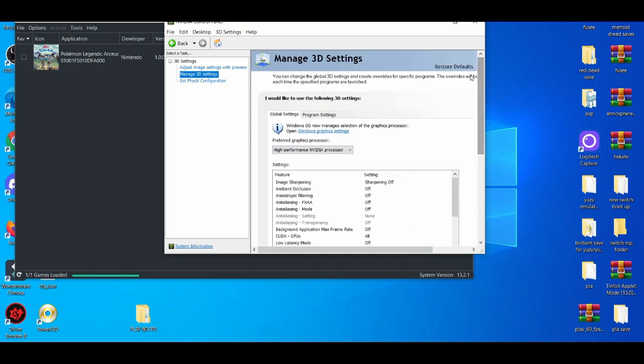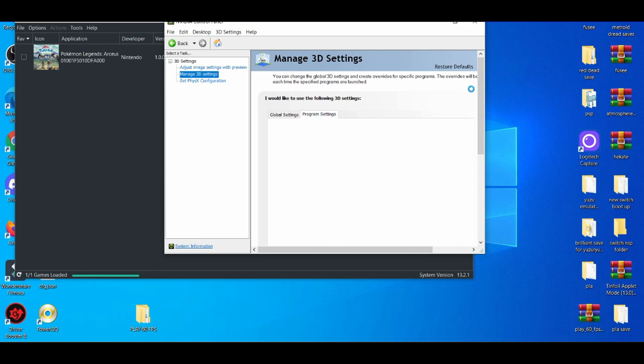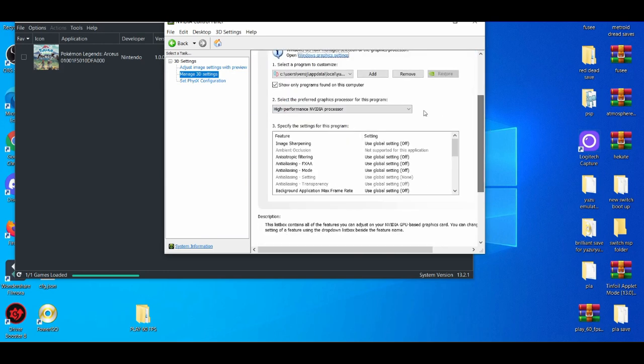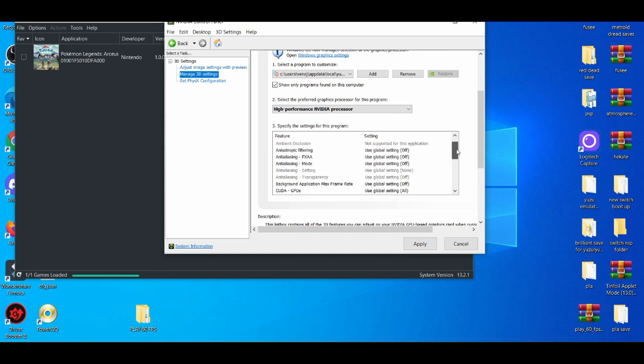And then you're gonna go on to program settings. It's basically the same thing. High performance NVIDIA processor. Make your way down here. Basically the same thing as before. You basically copy what settings I actually have while you pause the video.